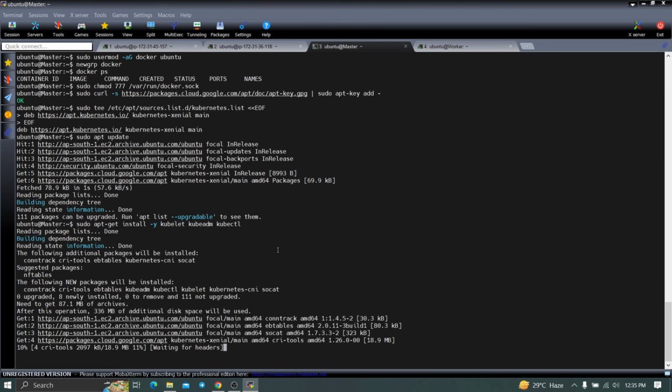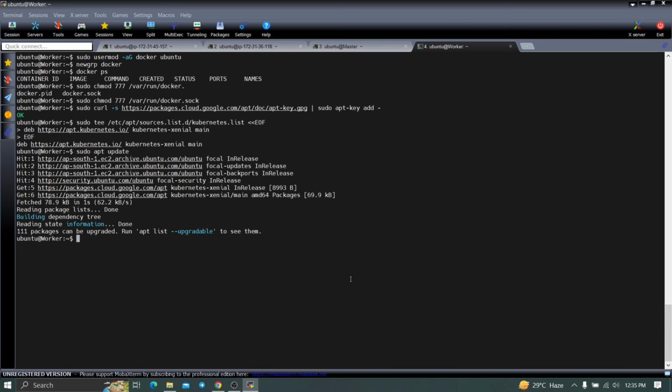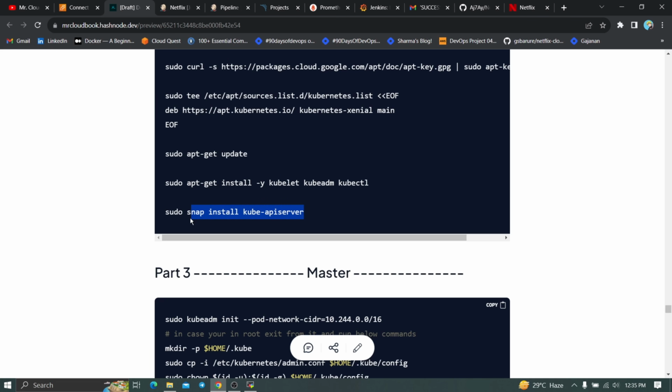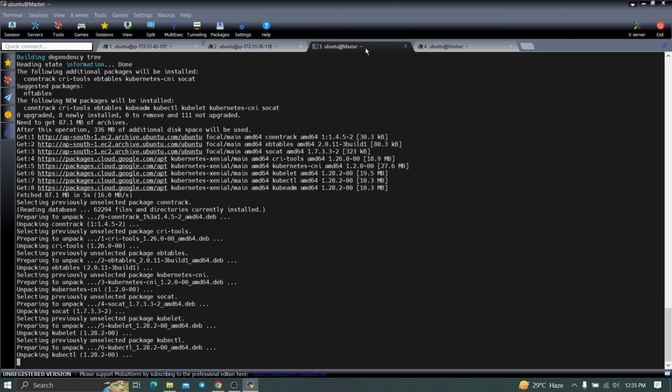Enter. It will install kubectl and kubelet on the worker node also. Enter. So once that is done, we need to install the API server also. Copy this one and go to the master.